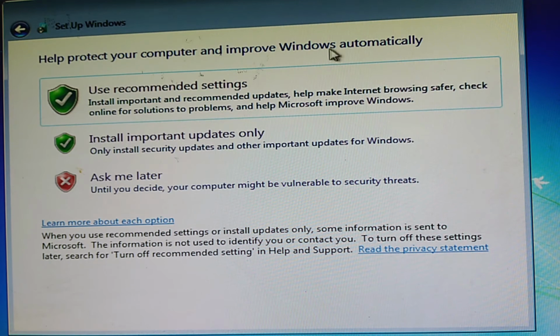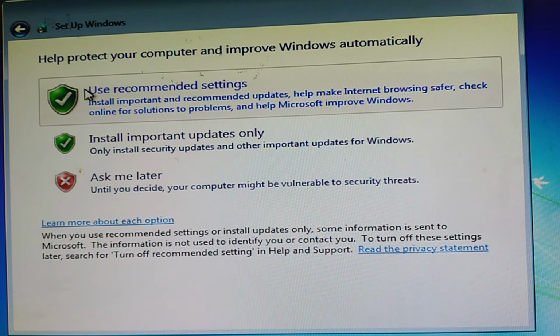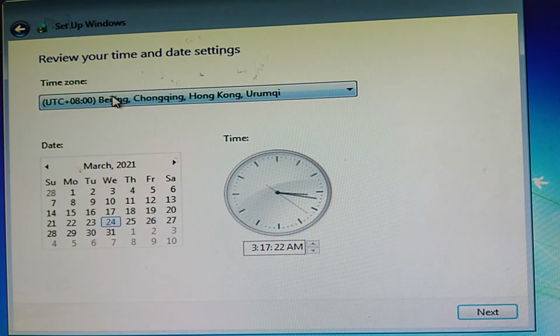Help protect your computer and improve Windows automatically. We have 3 options here: Use recommended settings, install important updates only, and ask me later. Simply click Use recommended settings.